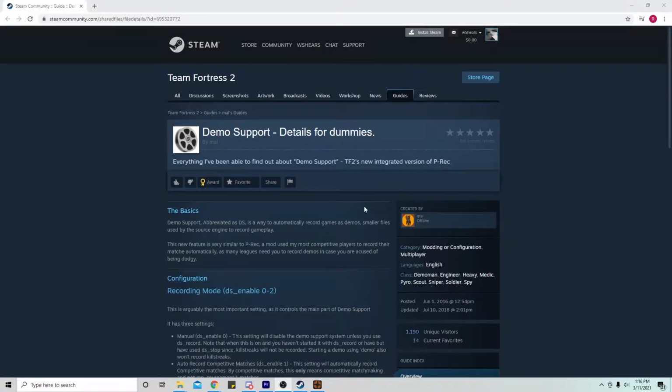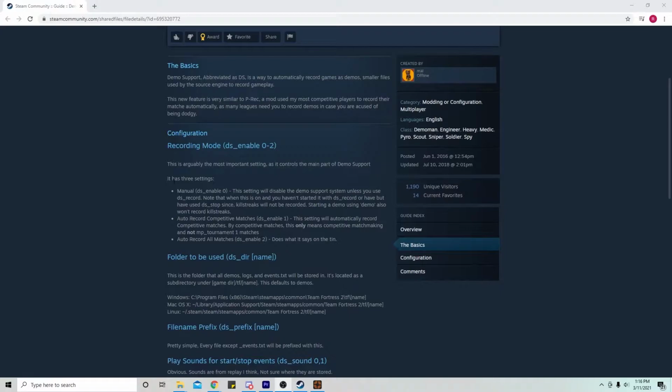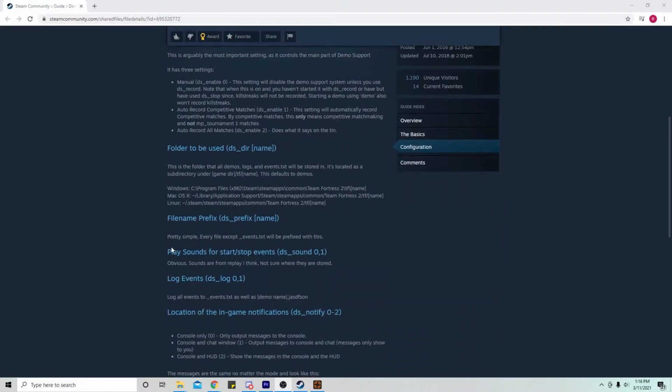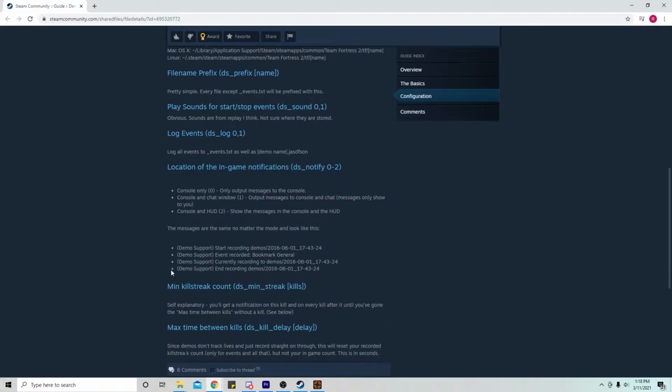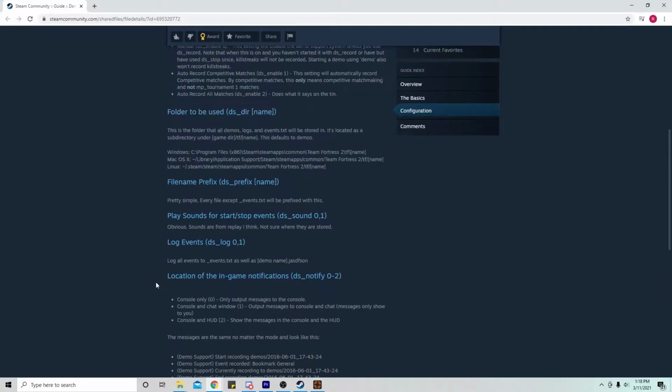So this is Mal's demo support guide for details on how exactly to use this in-game demo recorder. That's what I use. I haven't used PREC in a while, so I can't really go into detail on that, but what you want to know for this Ryukbot tutorial is make sure you have ds_log set to 1. So enabling the setting log events should create an events.txt file once you log your first event, whether that be a kill streak, I think the minimum is 4 kill streak for it to be logged, or a manual bookmark that you make.